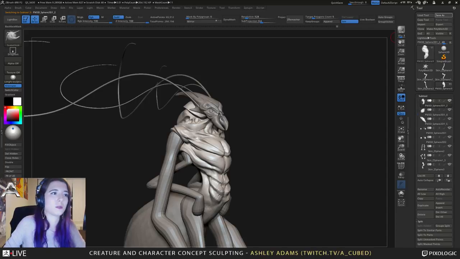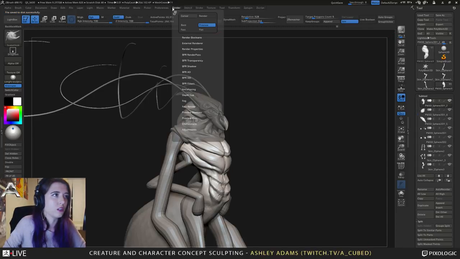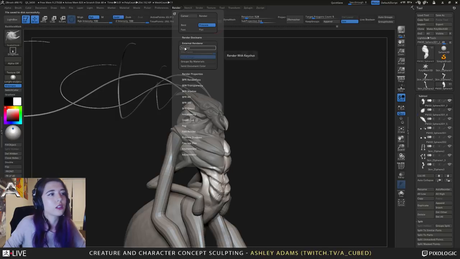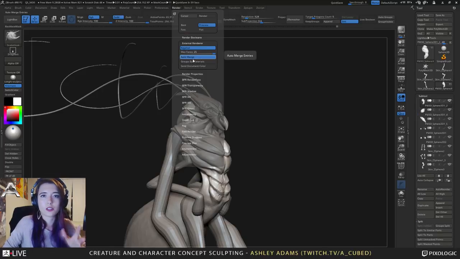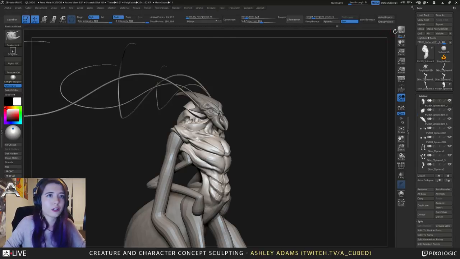It's probably going to fail really bad, but I'll show you guys what the bridge is. For the bridge for ZBrush, if I go to external render in render settings, you can click ZBrush right here. There's a bunch of different settings, like auto merge, which basically merges everything with the same name. So your naming is very particular here, or the same polygroup, or you can also do it by materials, whatever is better for you.